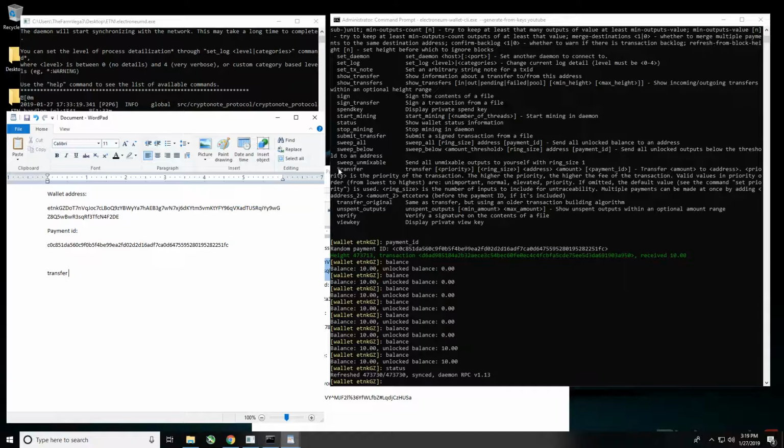Alright, so on the transfer command, you can see here. Transfer, the priority number, the ring size, address, the amount, and payment ID. I'm going to make this a lot easier on you. You can change priority if you want to spend more on the transaction fees. You can add the ring size, or the easy way to do it, unless you just need as instant of a payment as you can get, I would leave priority and ring size out and only worry about address, the amount, and the payment ID.